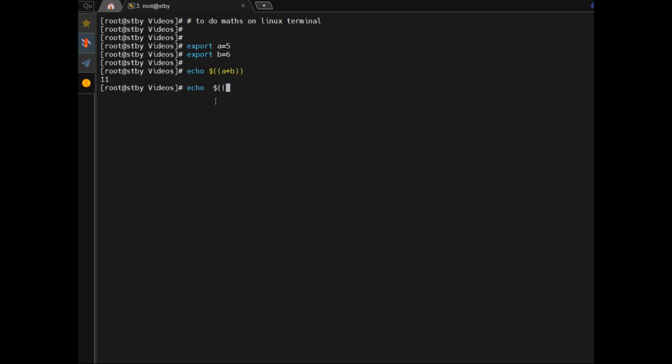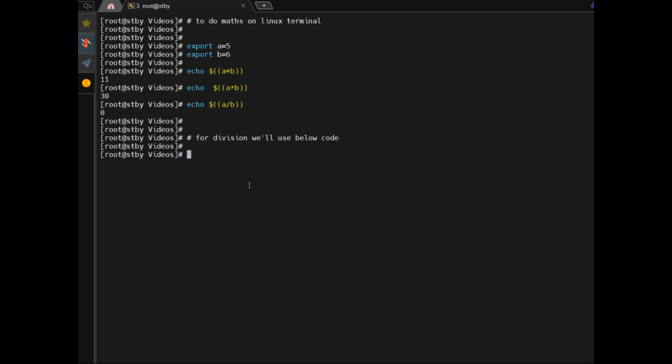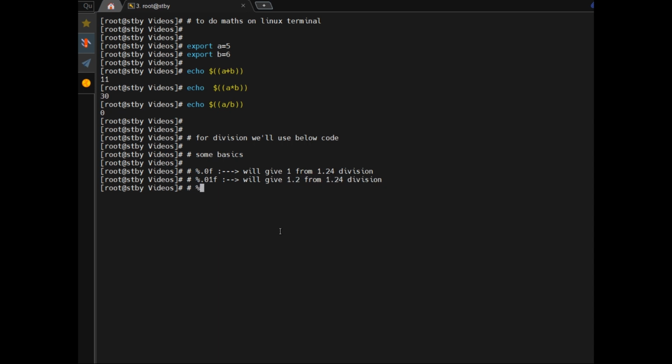Now, to do some math in Linux, we will use the below commands. Use $ with double round brackets, and inside that you can mention the variables. You can see addition, multiplication, and subtraction are also there. Division is also there. For division we will use the below code. You can see %.0f will give us 1 from the division of 1 by 2.